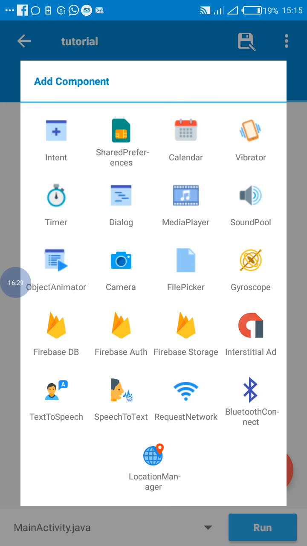You have the camera to use the camera functionality of your phone. You have file picker to extract a particular file from your phone. You have the gyroscope to detect when the user changes the orientation of the app. You have the Firebase DB to save to Firebase, Firebase authentication to authenticate the user, the login and registration, and Firebase storage also to save files to Firebase. You have interstitial ad to display AdSense on your app. You have text to speech, though it is no longer in use on Sketchware, as well as speech to text, but initially it was being used to read out text.